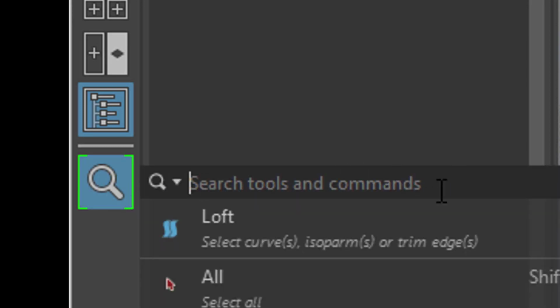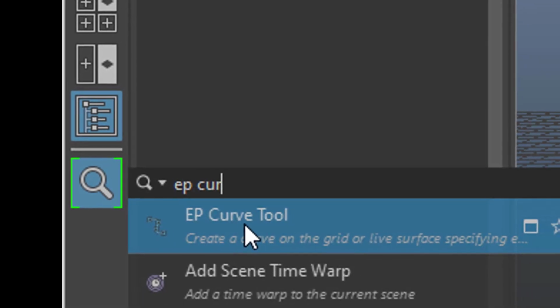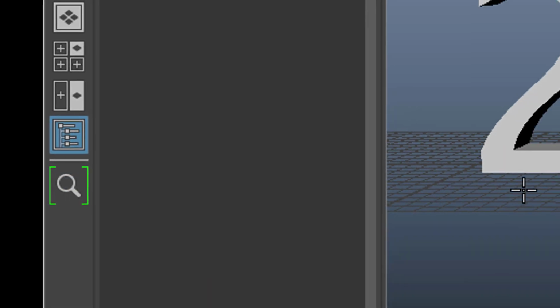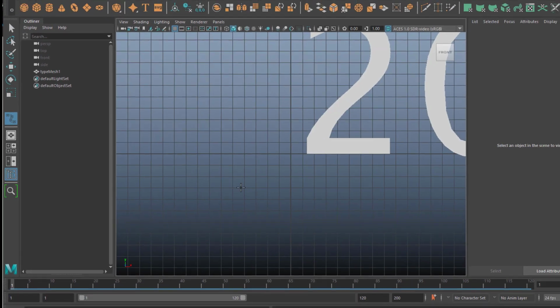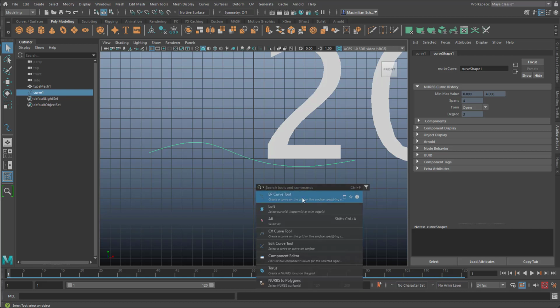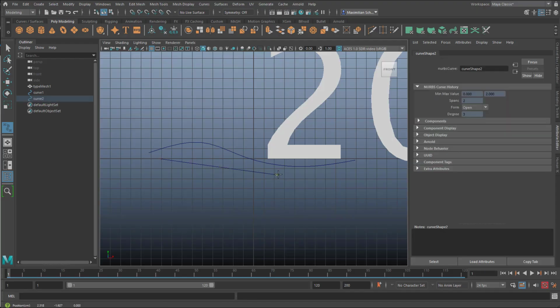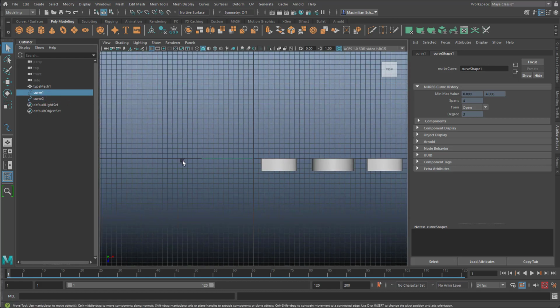Control F if you like, just type in something like EP curve tool, and then you see the top listing is the EP curve tool, and you get this cross here, and when you go to, for example, the side window, you can create a curve now. And if you want to do this again, Control F, and the curve tool is still at the top, so you create a second curve, and you go to the top window, for example, select the first curve and move it a little bit over here.